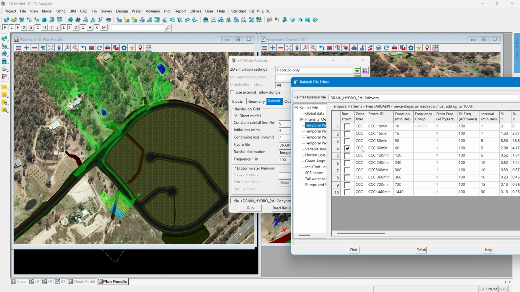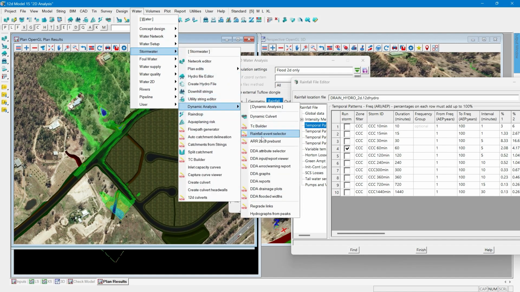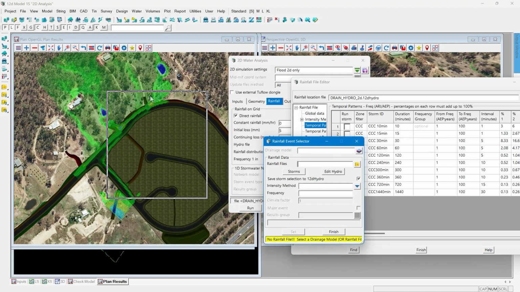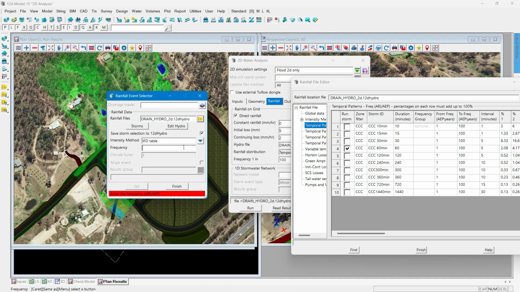Just showing some other couple of new features within 12D Model version 15. Rather than actually edit the hydro file, I could update those within the new option under Water Stormwater Dynamic Analysis. It's the rainfall event selector. So rather than going tick, tick, tick, tick, tick, or waiting for a hydro file to read, with this rainfall event selector, I can just simply choose the hydro file. I need to put in a frequency and hit enter.